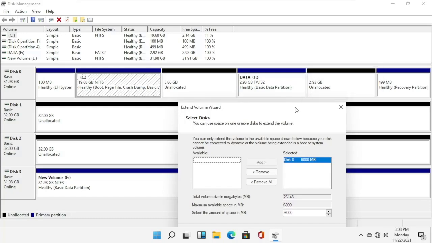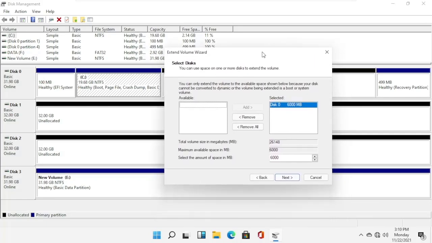Also, notice that we're not given the option to use the 32 gigabytes of space on Disk 1 and 2. That's because of the second rule, which is that when working with a basic disk, you can't extend the volume across multiple hard disk drives. The space must reside on the same drive. So without deleting the data partition, we're limited to just this one 5 gigabyte area. Let's go ahead and add it by selecting Next and then Finish.